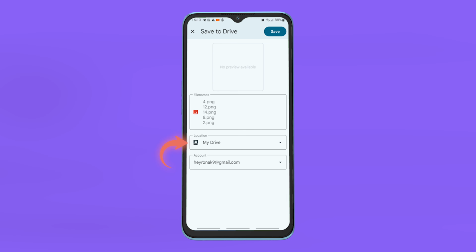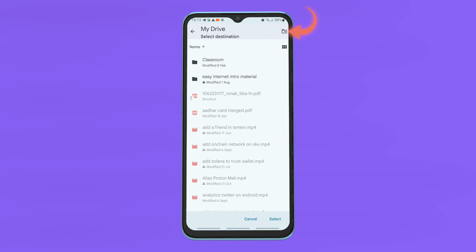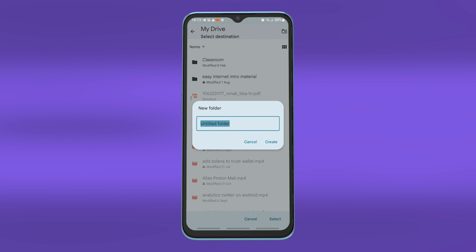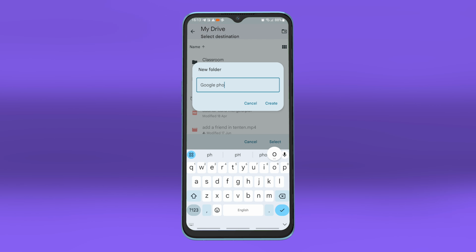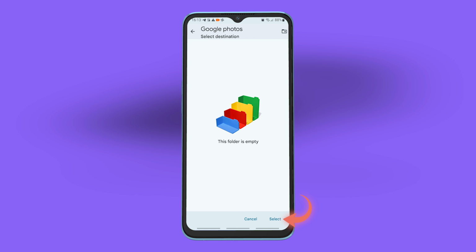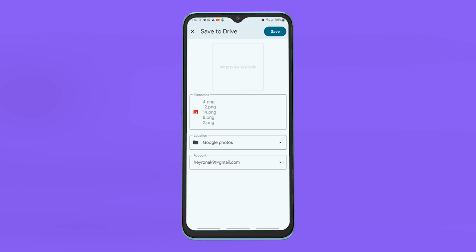Tap on Location and select this option to create a new folder. Name the folder and tap on Create. Then tap on Select. Once you select the location, tap on Save.